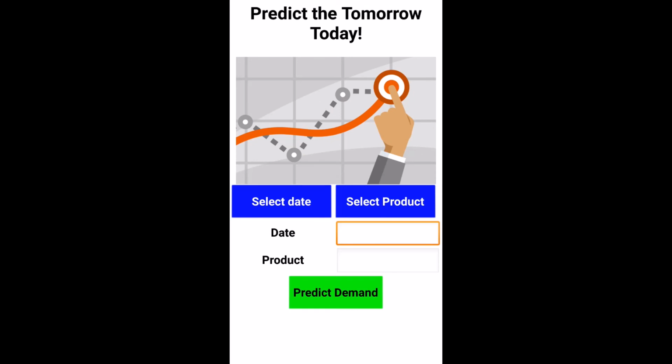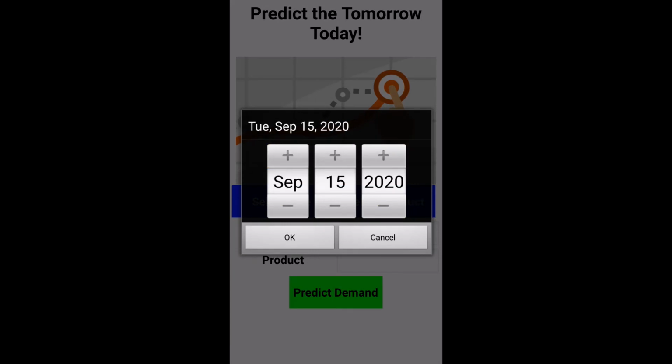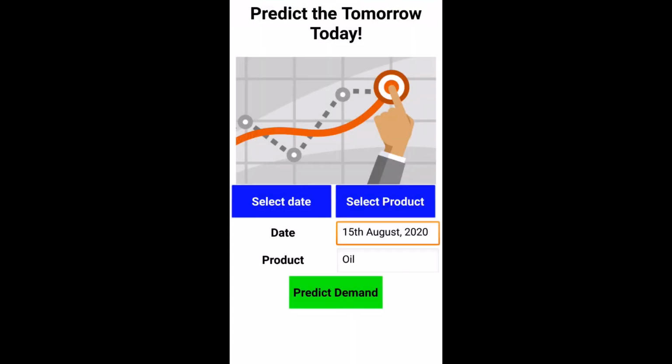For predicting the demand, we require the date and the product of which you want to predict. You can select the date using the date picker, and there are the given products of the warehouse from which you can select. Upon clicking predict demand, we will get the demand for the given date.